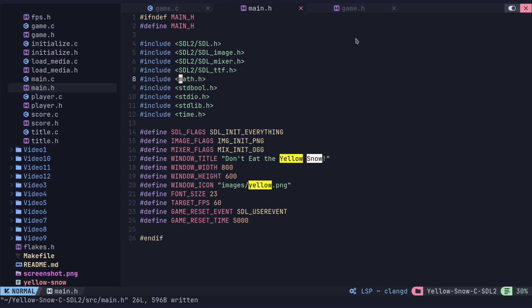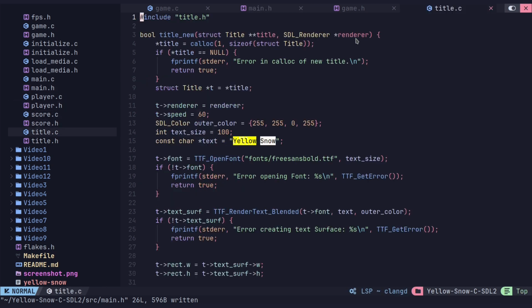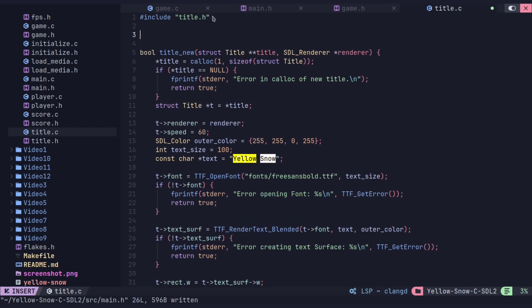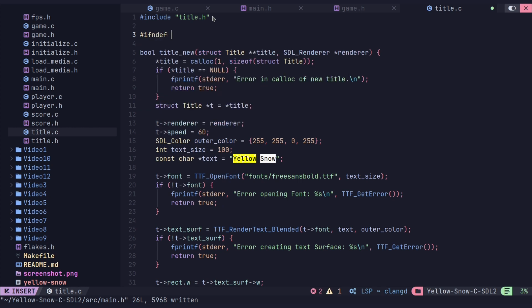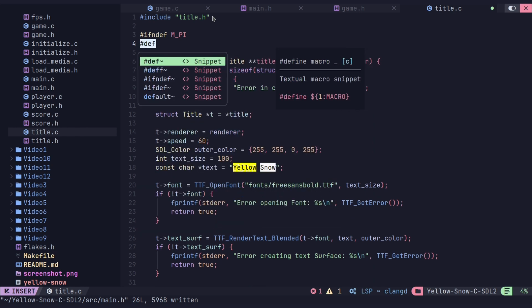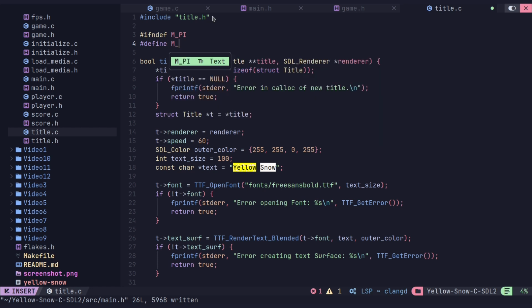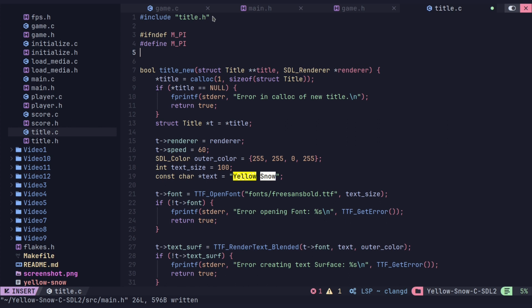So what we're going to do is define it ourselves. In title.c, I'm just going to put it up here because this is the only place I'm using pi. We're going to put an include guard on it. So if it's already defined, we're not going to define it. But if it's not defined, we're going to define it. So we're going to say #ifndef, if not defined, M_PI, okay? And then we're going to define it. This is just like the header guards, you know. But we just need to know if pi is defined.